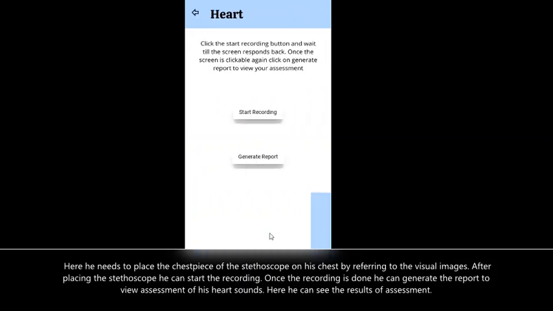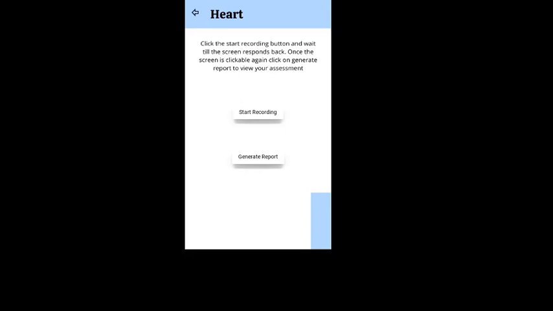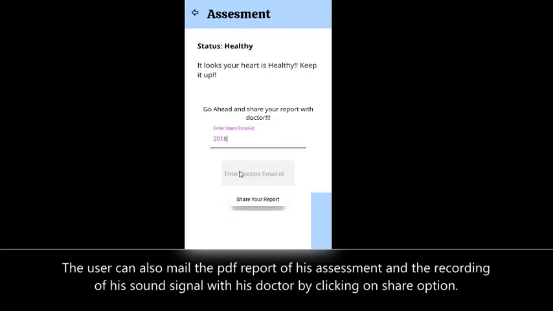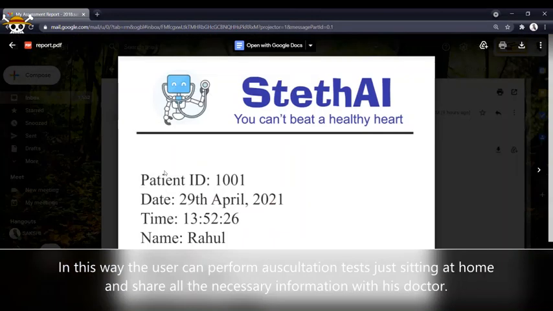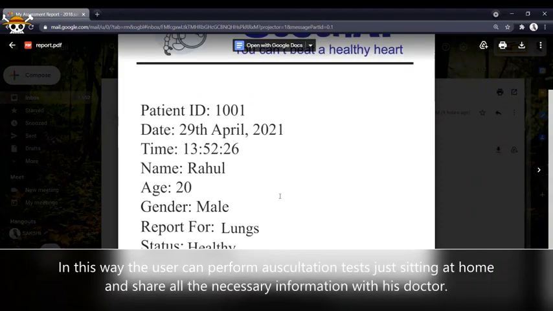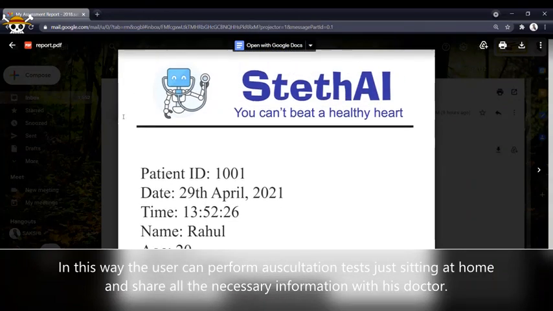Here he can see the results of assessment. The user can also mail the PDF report of his assessment and the recording of his sound signal with his doctor by clicking on Share option. In this way the user can perform auscultation tests just sitting at home and share all the necessary information with his doctor.